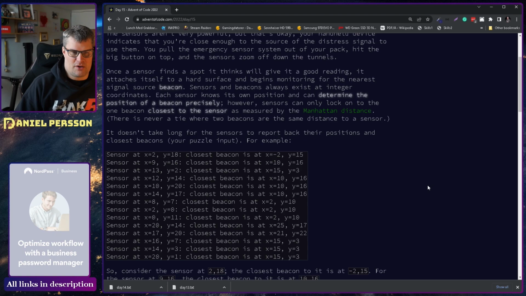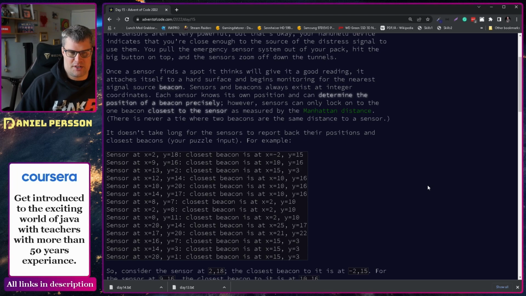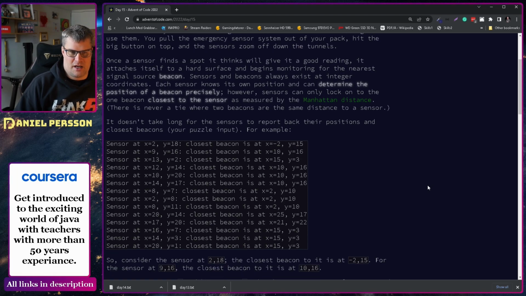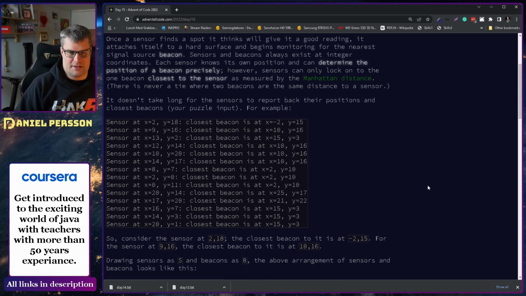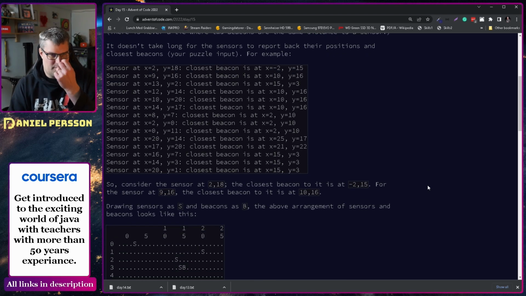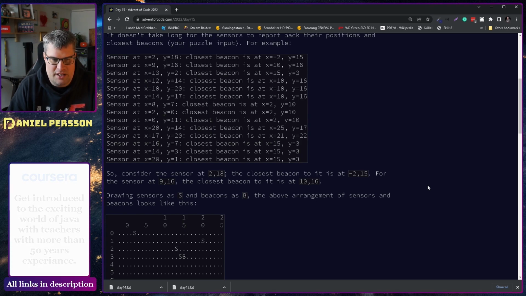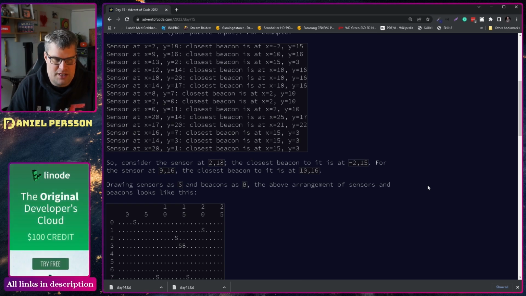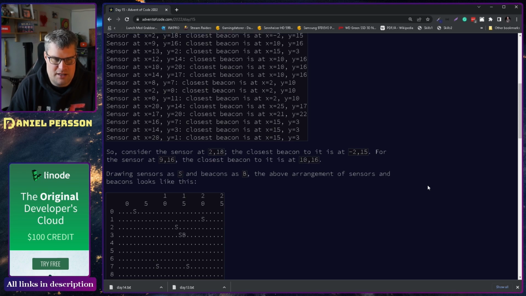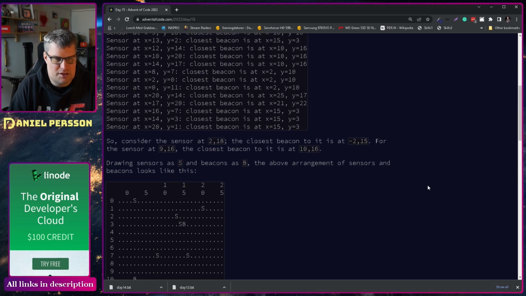It doesn't take long for the sensors to report back with their position and the closest beacon, your puzzle input, for example. And here we have a bunch of beacons. Consider the sensor at 2, 18: the closest beacon to it is at -2, 15. For the sensor at 9, 16, the closest beacon to it is at 10, 16. Drawing the sensors as S and beacons as B, the above arrangement looks like this.